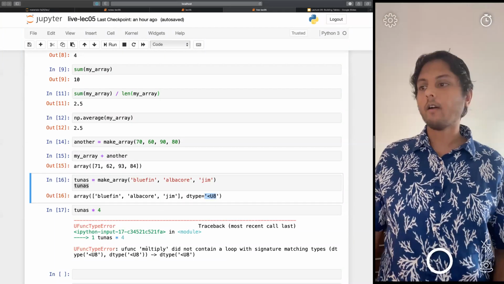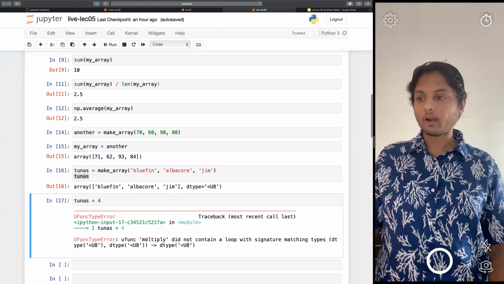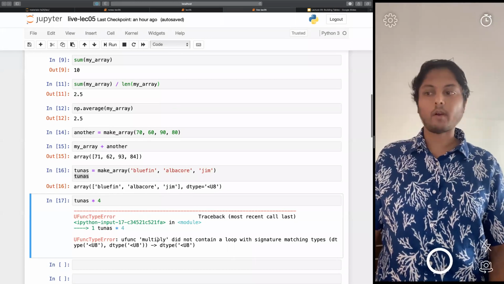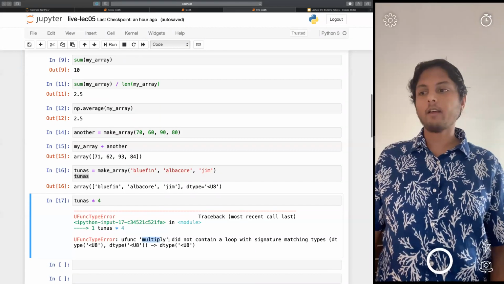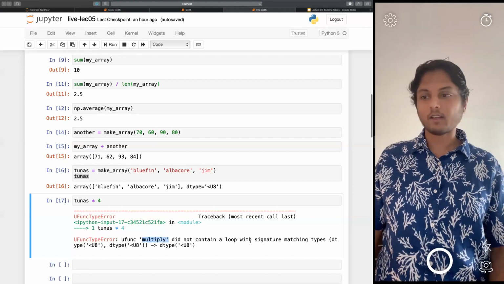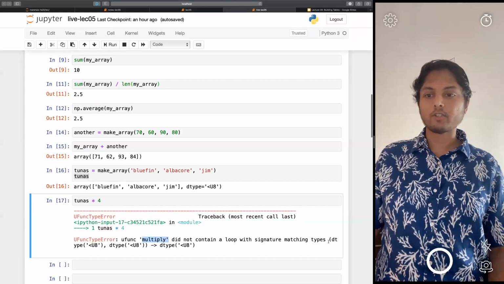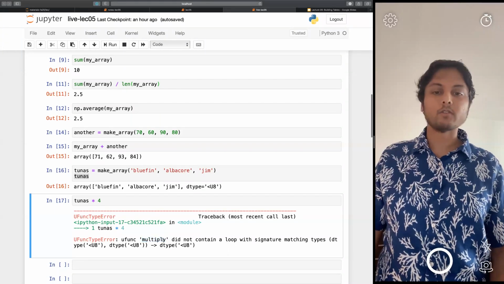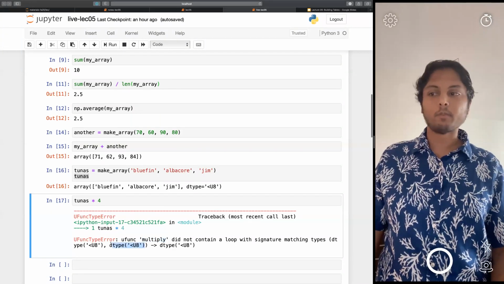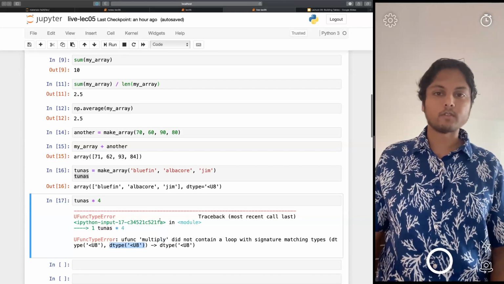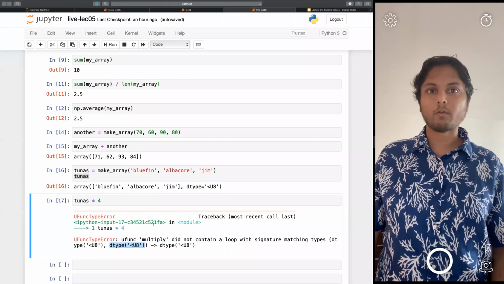And then if you look at this error message again, it might be kind of complicated. You don't need to worry too much about everything that it says here, but it does say multiply did not contain a loop. Not sure what that means, but with matching types, dtype U8. So basically what it's saying is you can't use multiply with this type of data. And in this case, it's a string. So that's why it's not working there.